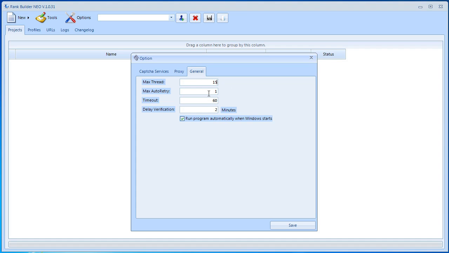Next, we have the Max Auto Retry. This is the number of auto retry submission and registrations to failed sites. Basically, if one site has failed, then Rank Builder NEO is going to go ahead and try a couple more times so that the software might actually succeed to register on that site the second or the third time if it hasn't succeeded the first time. We recommend using 3 maximum auto retries for best results. Usually, if the site fails 3 times, then it's useless to try again and again because there is something wrong with the website. 3 auto retries is the best number for this.